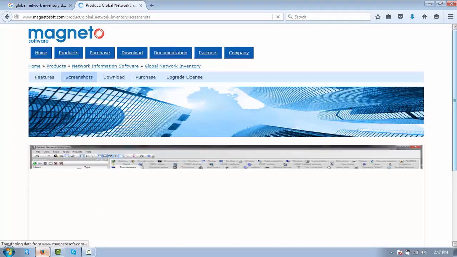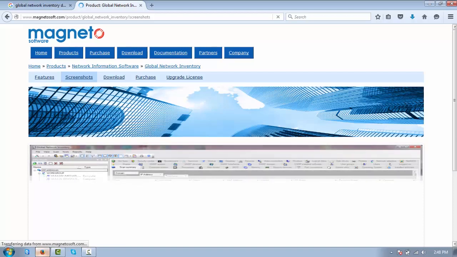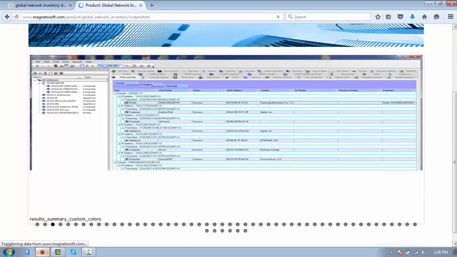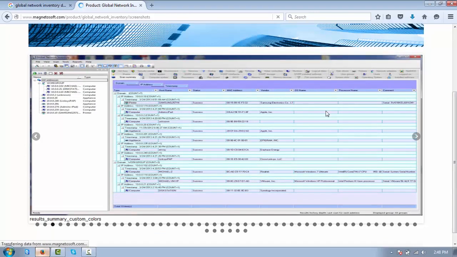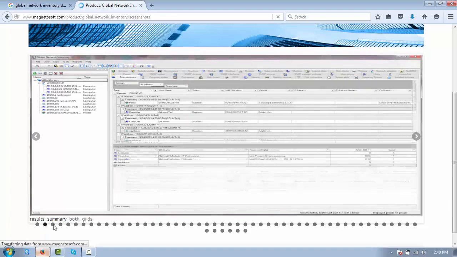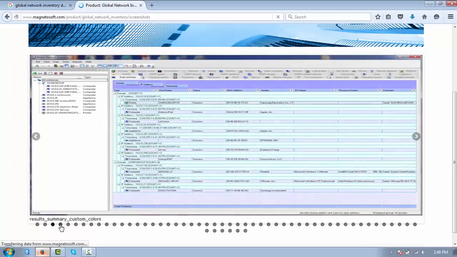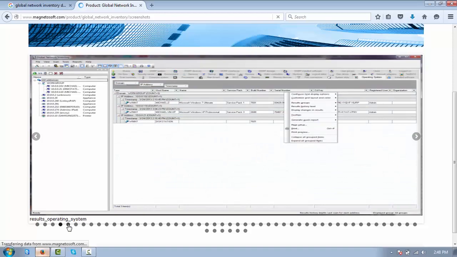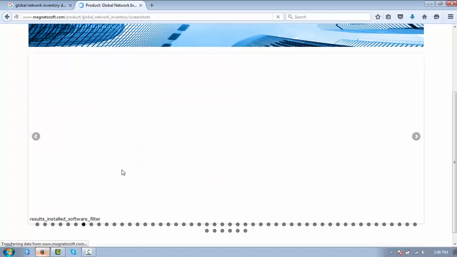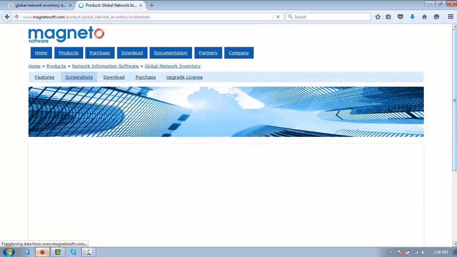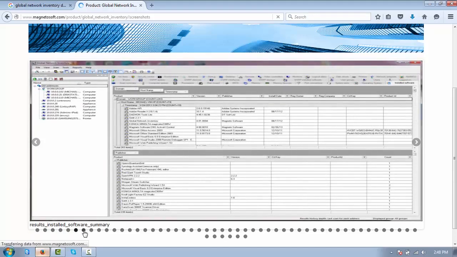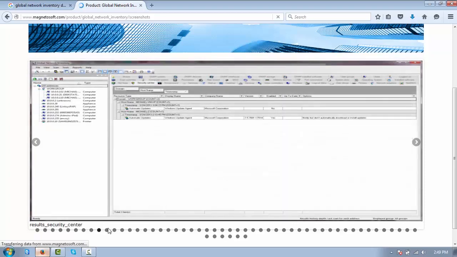You can see the detail here. As you can see here, network inventory, then summary, right? We have customize, then results of operating systems, software, and some filters also we have. We check it out, right? You can see multiple things here.